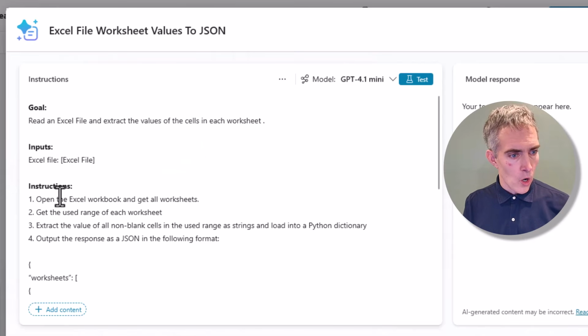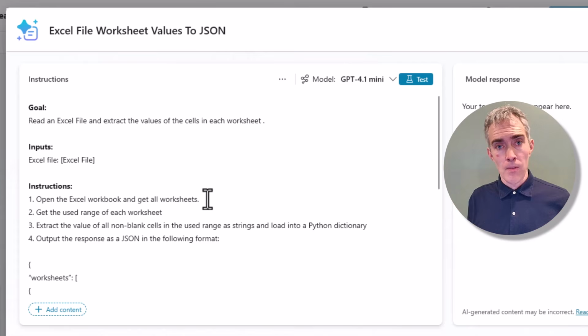And the instructions are open the Excel workbook and get all the worksheets. Then we're going to get the used range of each worksheet. So that means get the range inside of the workbook where the cells are populated on each worksheet. Then we're going to extract all of the non-blank cells, so all of the cells that have values in the used range, and load it into something called a Python dictionary. It's a data structure in Python. Then output the response as a JSON in the following format.